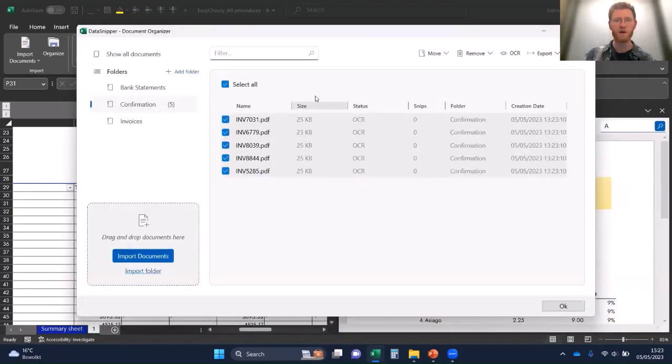You can note that these are then presenting the size of those documents, the status in terms of whether or not optical character recognition has been run, the number of snips, and what folder they are currently included in. You can click on OK.